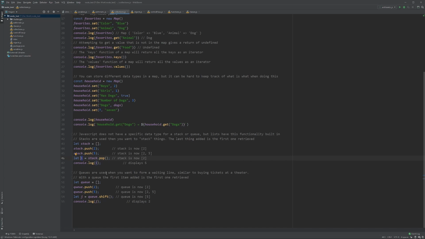So for a queue, the first thing that you add is the first one that comes out. You can think of it like you're sitting in line, like waiting to buy tickets at a theater or order your food at a restaurant, something of that nature. Just like before, we can add the 2, we can add the 5, which gives us a 2 and a 5 here. We use shift instead of pop, and shift actually pulls the first value added out of there. So it's going to pull out the 2, so now j is equal to 2.